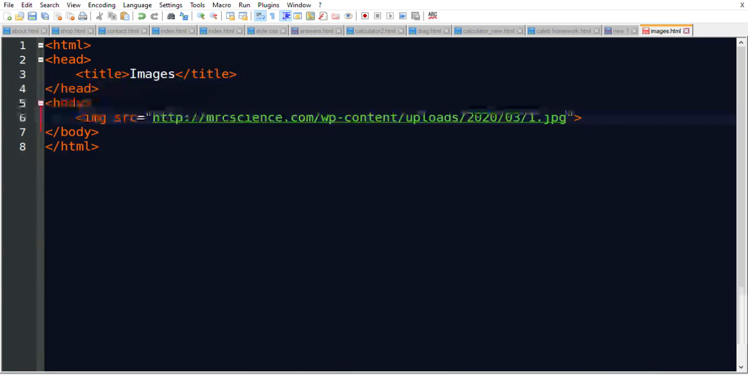Okay, now if I save this and I view it, oops. I've restarted this video a number of times. We've got an image. So, cool. That's how you put images on the page where you want them.